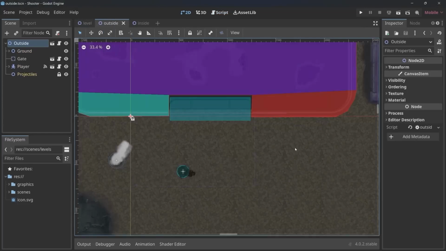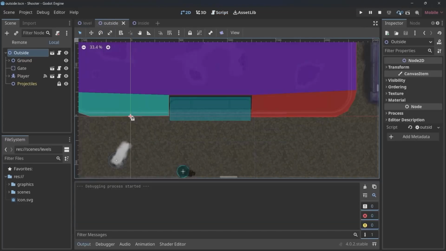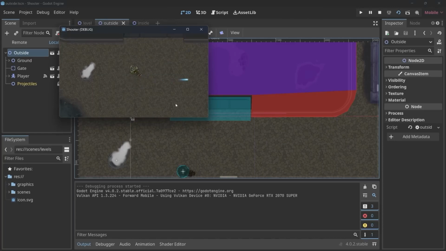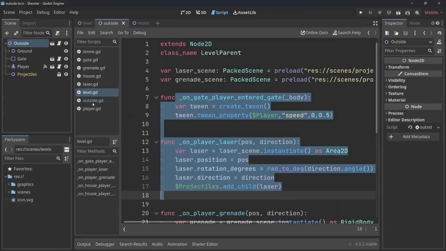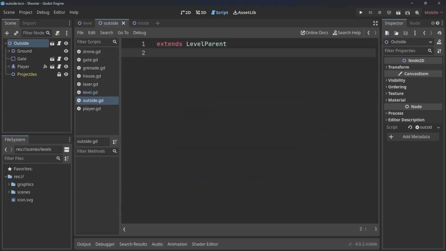Instead, I want to play the outside scene. So if I run all of that, now we have the shooting functionality once again. So this one is working just as before. And that is because with this class name, we can inherit from the script like we have inherited a scene. So all of these functionalities are available inside of outside.gd.